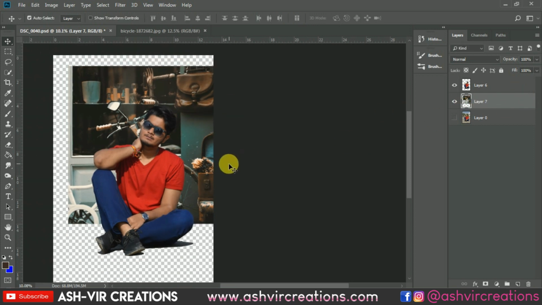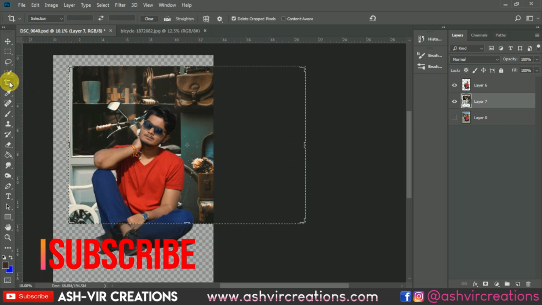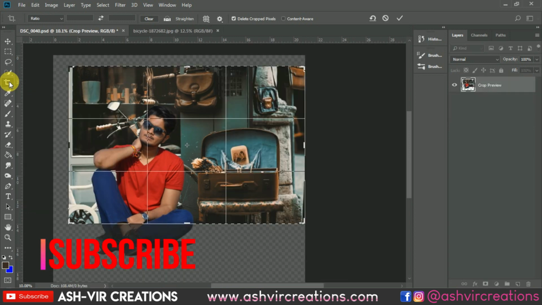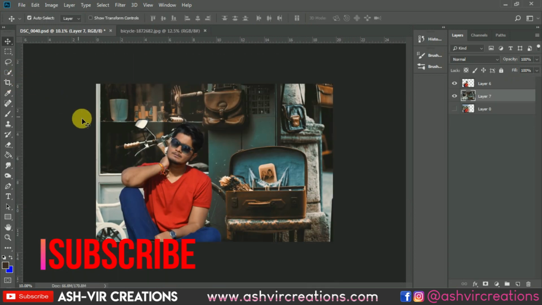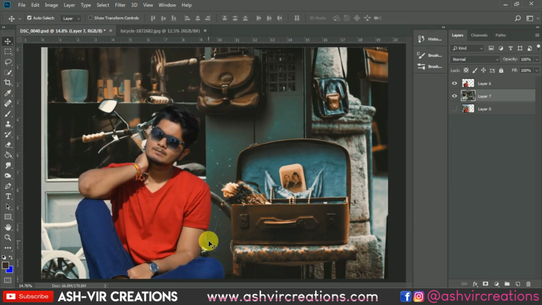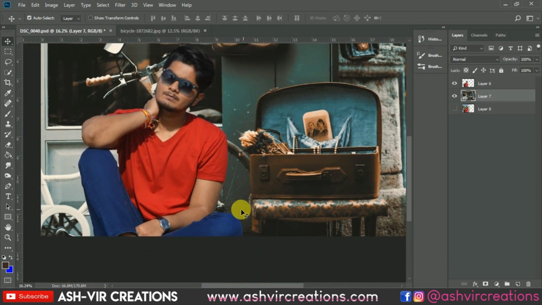Now all you have to do is just press Ctrl on this background layer, and we want this much area as our final image. So let's just crop it with the crop tool and just hit Enter. So here you can see we have almost made our image's perspective perfect.